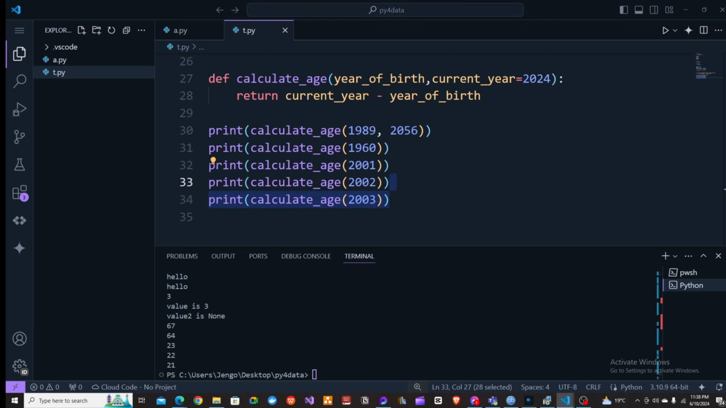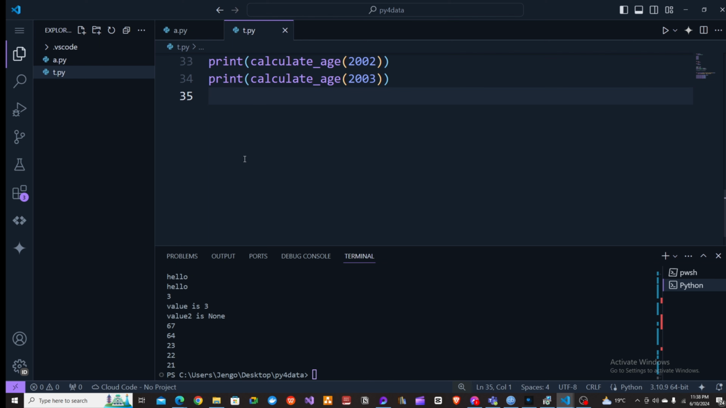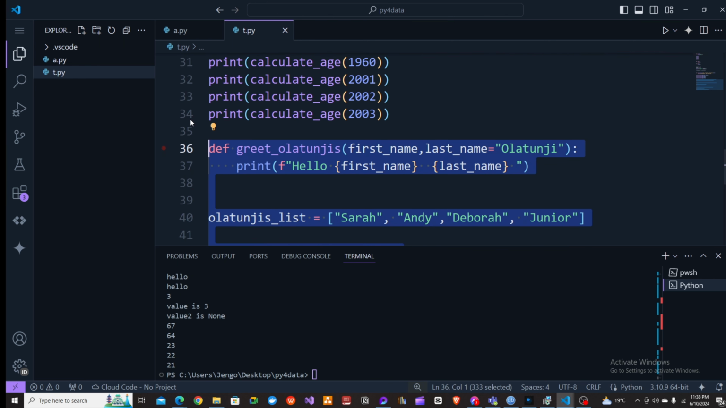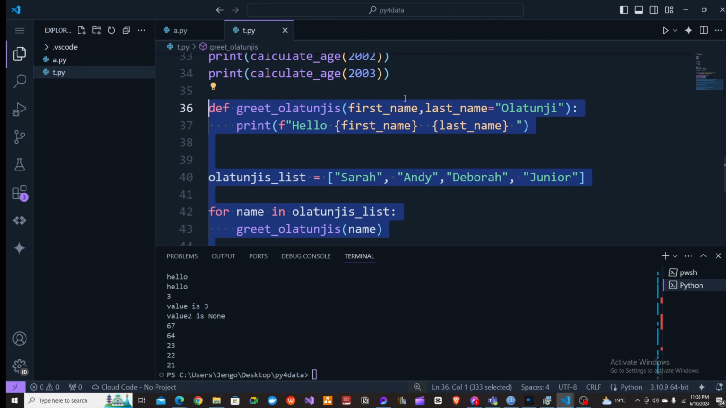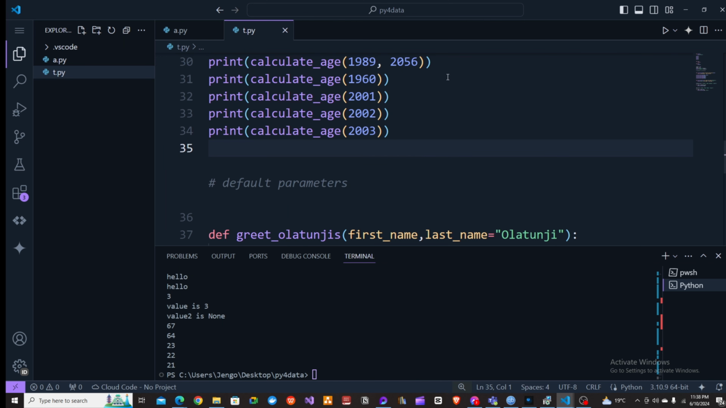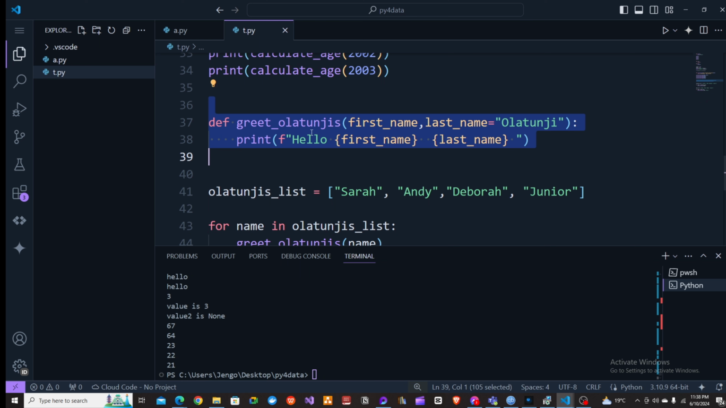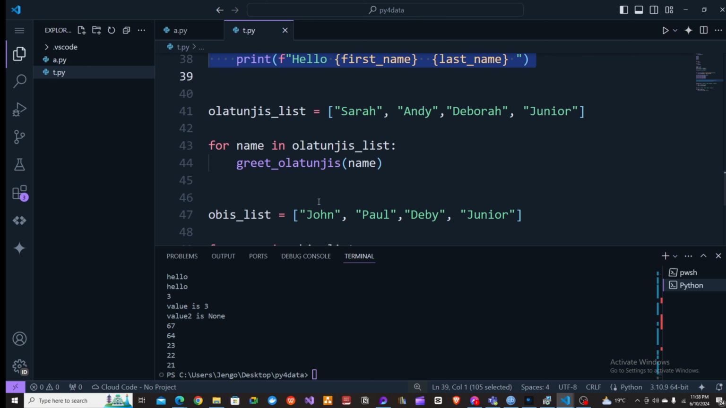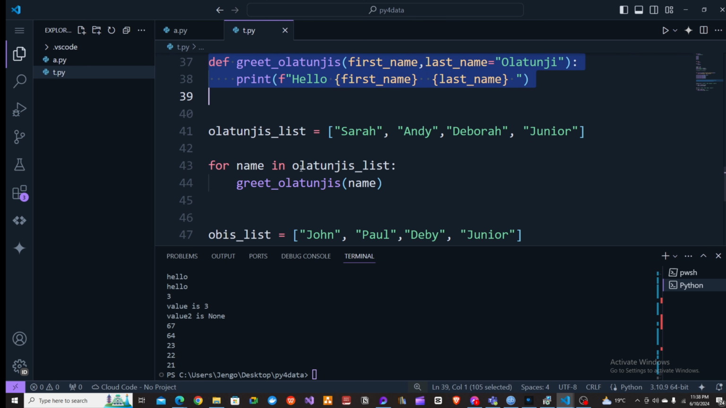So I'll just be showing you another example of a function. So we have this function. Let's say, for example, we are creating a function here called greet Olatunji's. So this function is supposed to greet. So here we're passing the first name and also we're passing the default parameter here. And then we are printing, we are not returning any value as in here. Here we are just printing a formatted string of the first name, hello, first name and last name. So when we decide to run this, you see what we're going to get.